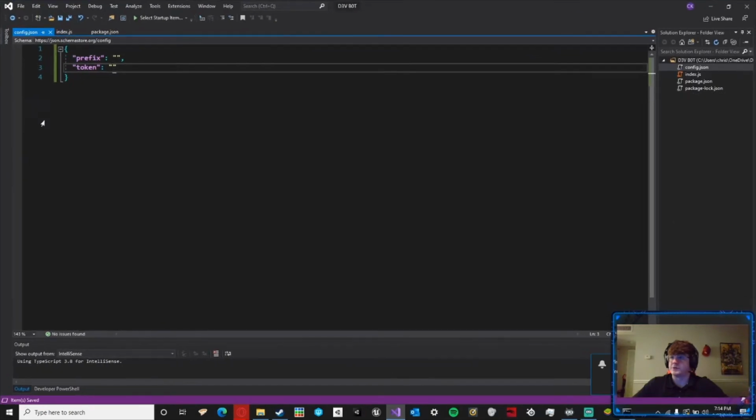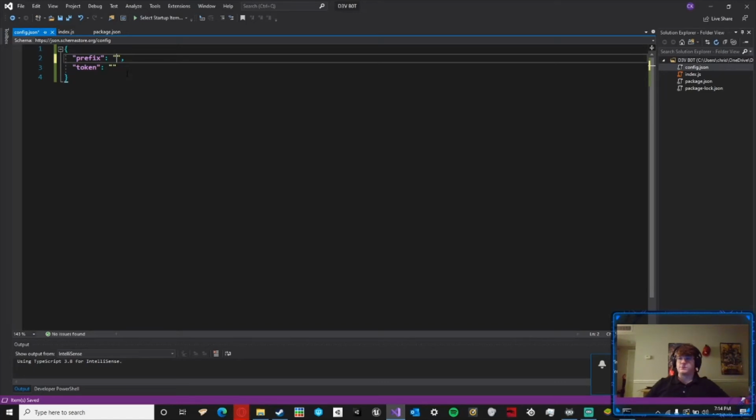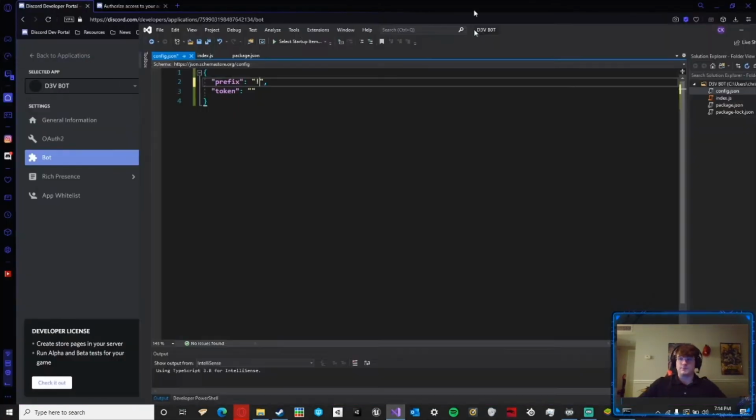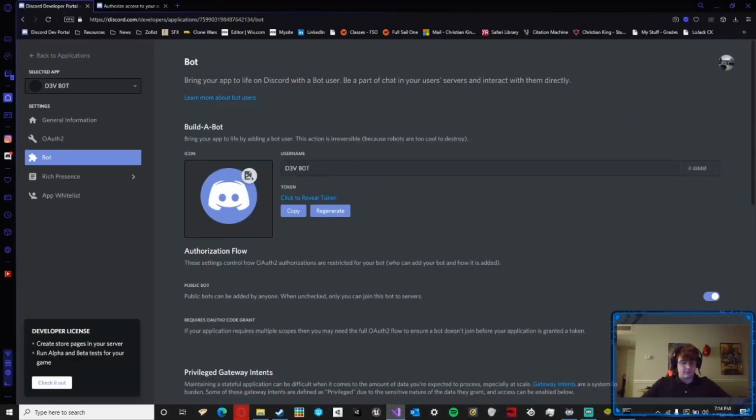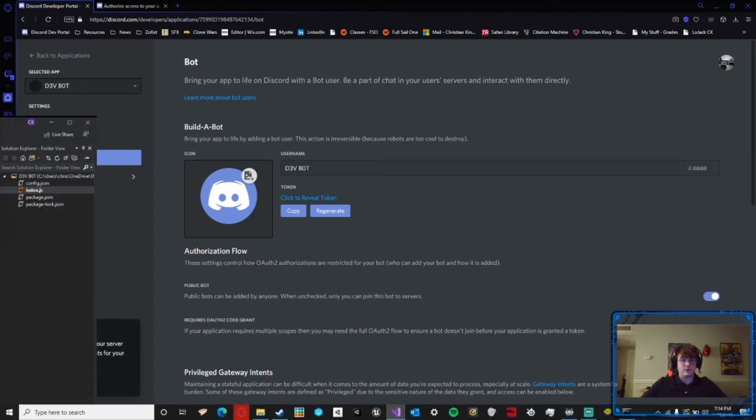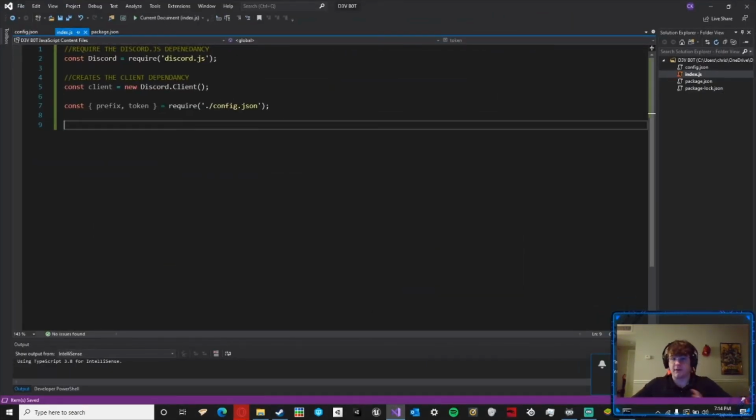Actually, before we do that, I'll just show you the prefix. The prefix can be any sort of symbol you want. It can be an exclamation point, it could be an @ symbol, it could be the percentage sign, it could be the tilde key, but since most bots use the exclamation point, we're going to do exclamation point for our prefix. And then our token, the token we just copied, is going to be put in this space right here. But I'm going to pull this over. So now I have my token in there, and you can take my word for it, but if you don't want to, that's fine. I don't blame you.